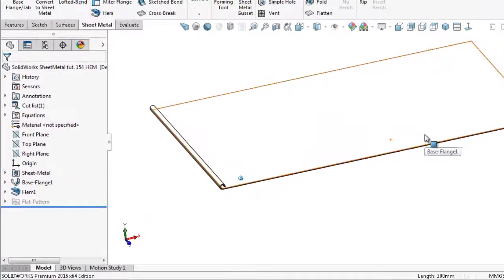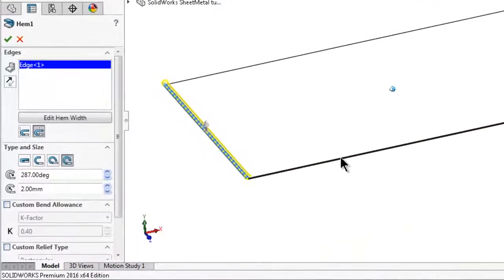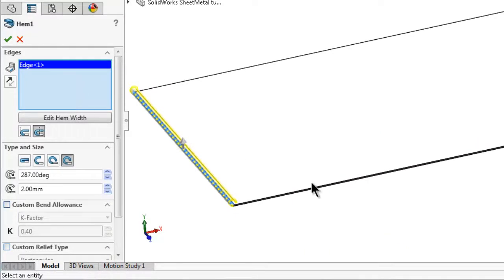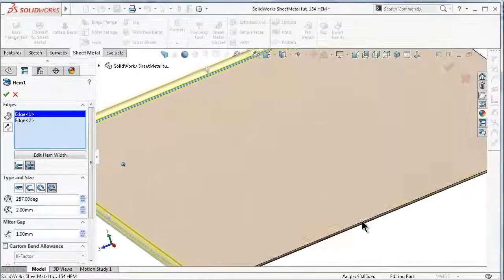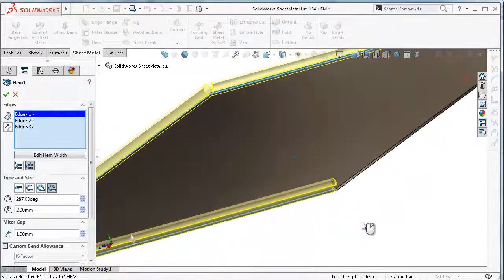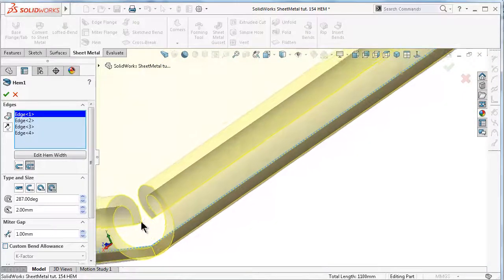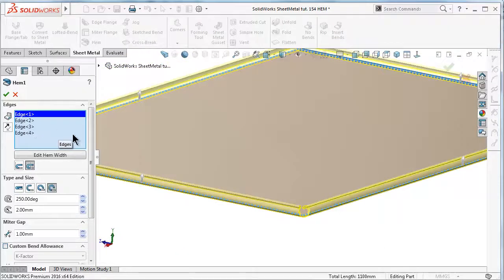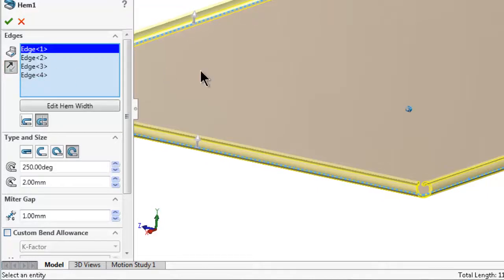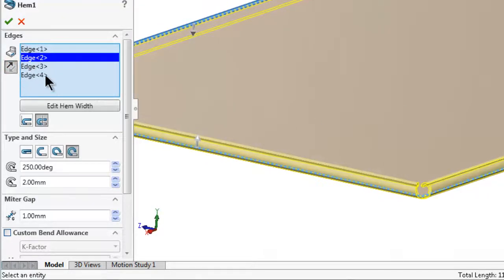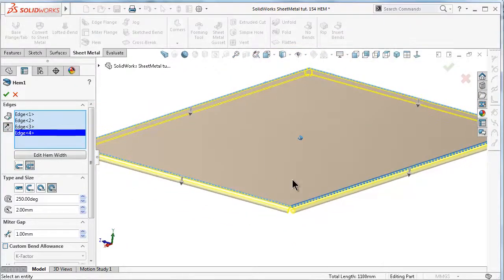Also with the hem feature, you are able to pick many edges at the same time. Go again and edit the edge and select the rest of the edges. You can notice over here, and you are able to reverse the direction of the hem. If you look to the left, you can pick the edge and reverse the direction, for example, one by one, or you can cover them all.